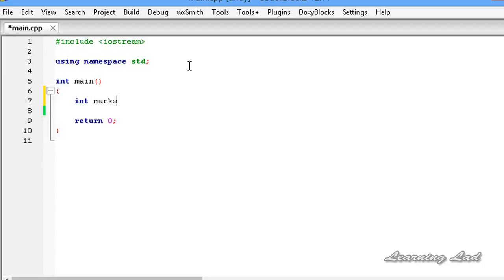Then you need to use square brackets, and between these square brackets you specify the length of the array, or how many elements you want to store. Here we want to store the marks of 6 subjects, so the size of this array is 6, and then add a semicolon. So here we are declaring an array of size 6.